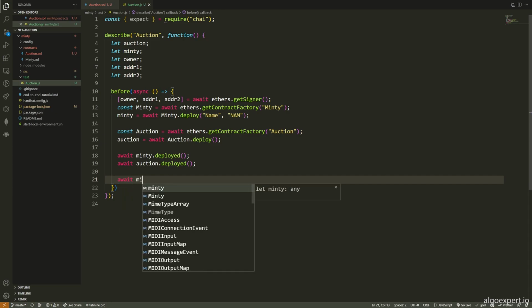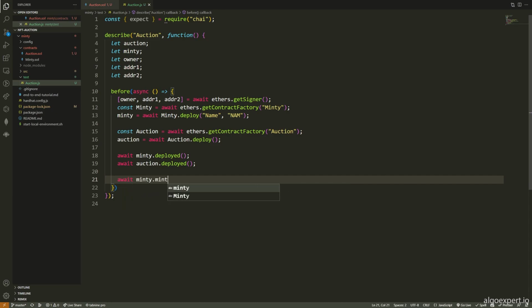All right, now what I'm going to do is mint a token. So I'm going to say await minty.mintToken. I'll show you that function in a second, but this exists on Minty. And I'm going to mint this to the owner address with a random URI, or just like a random string URI. We don't have to actually put an IPFS URL here. It's not going to matter if we have that or not. Okay, so this is kind of the deploy aspect of our Minty and Auction contract.